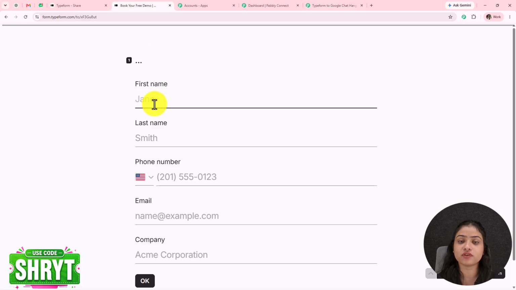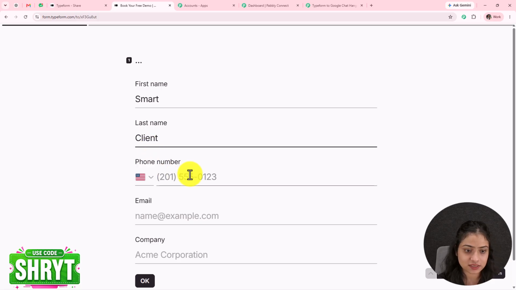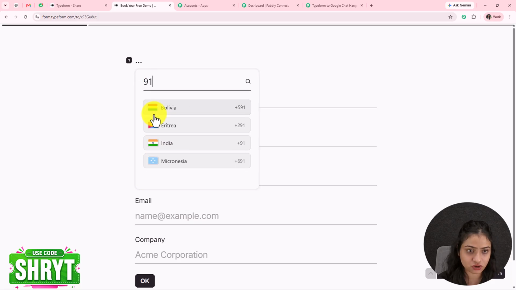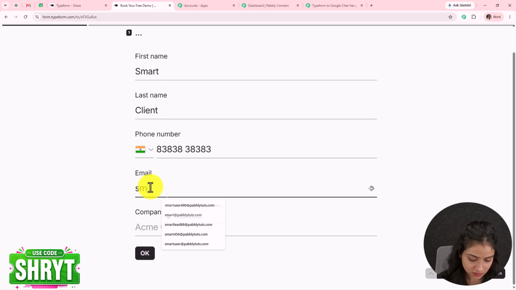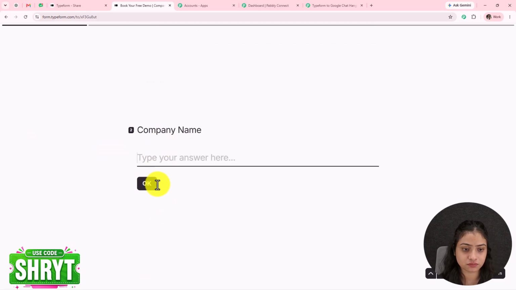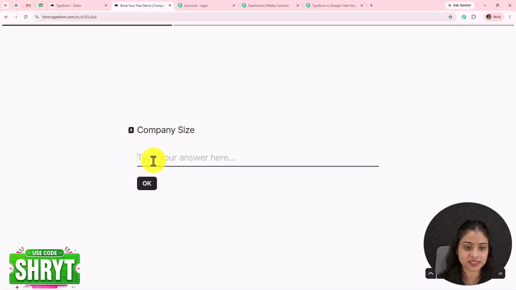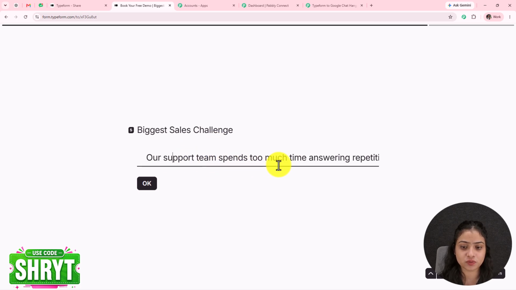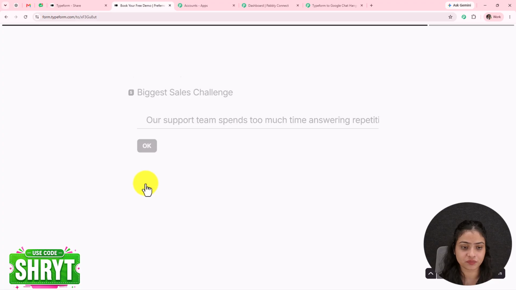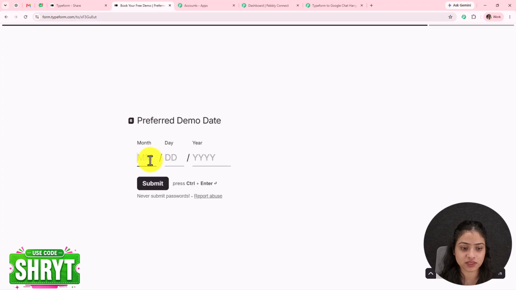So let's say the first name of the lead or the client who wants to book a demo for the automation software is Smart, and the last name is client. Let's say Smart client. Let's say the phone number is of India. Okay. Email smartclient@pabblytudes.com. Company is, let's say, Growth at Solutions. Next, it is asking company size. Industry is, let's say, IT services. It is asking biggest sales challenge. So I'm entering our support team spends too much time answering repetitive questions like that. Okay. Then we have preferred date for the demo. So let's say I'm submitting 3rd of August 2026.